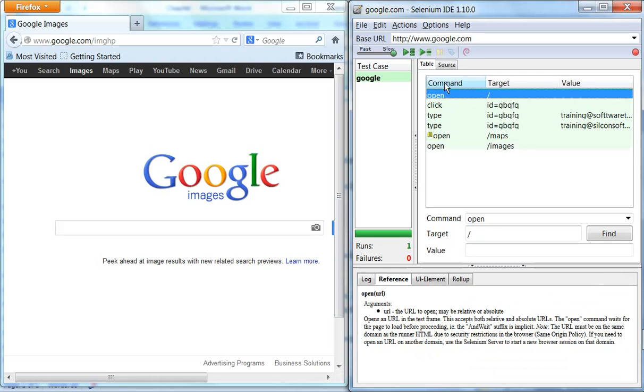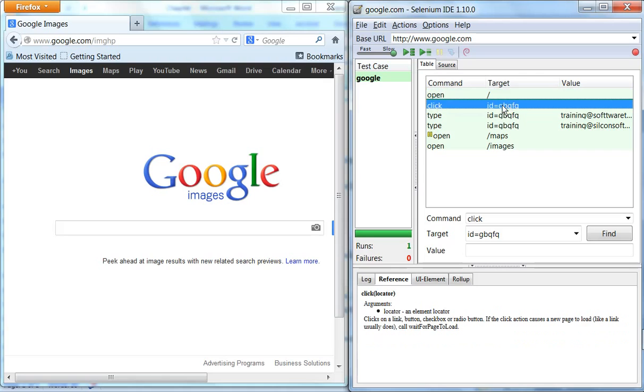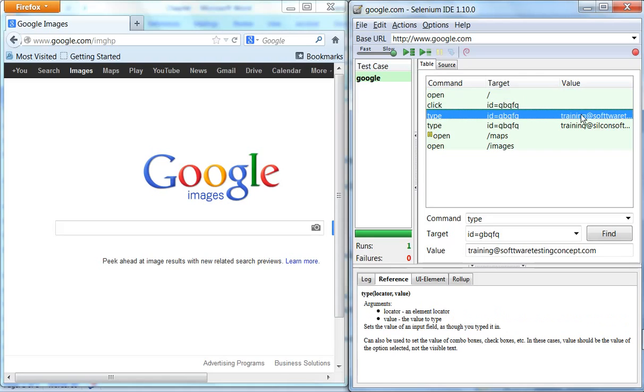So this is the command, what all actions it is performing in this table. This is the target, where it is performing that particular action. It is performing the open action on this particular URL. It is performing this click action on this particular element. This is typing this particular value in this particular target. So this is the command, this is the target, this is the value.